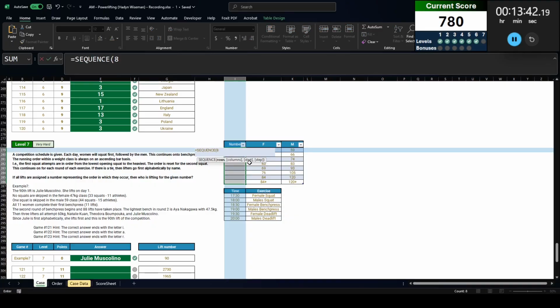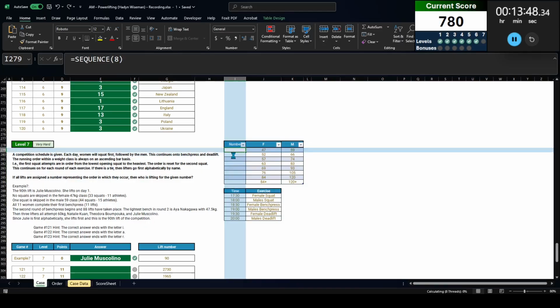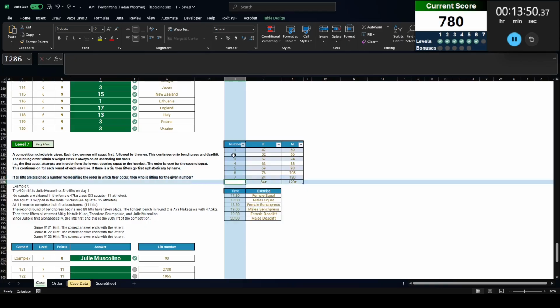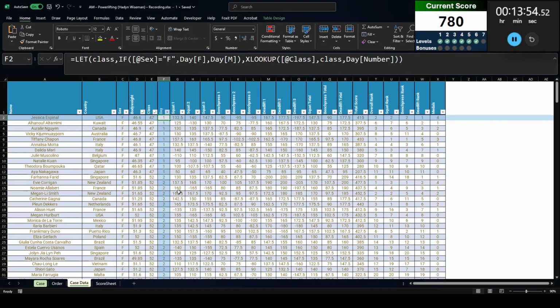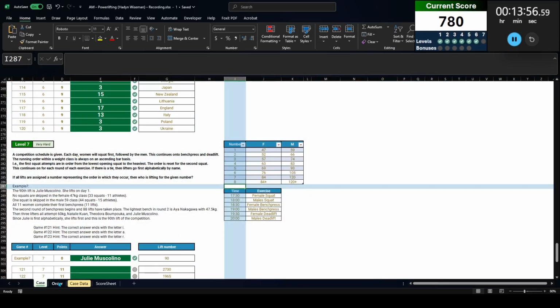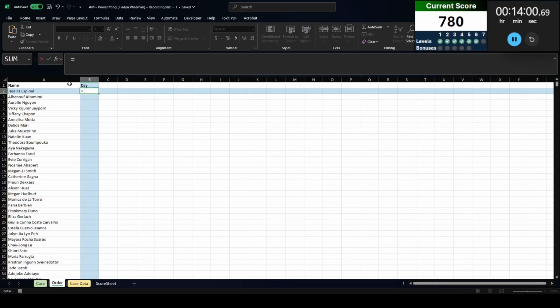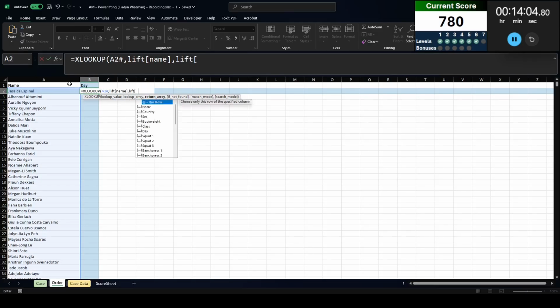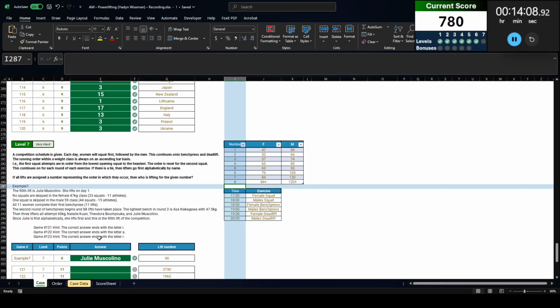So I'm going to turn this into a sequence of 8. Okay, did not like to do that. 1, 2, 3, 4, 5, 6, 7, 8. There we go. We did it the hard way. Okay. So now if I look at my table there, all right, excellent. Now if I go back over to my order list, I'm going to say XLOOKUP the names, return the days. Okay. Great.